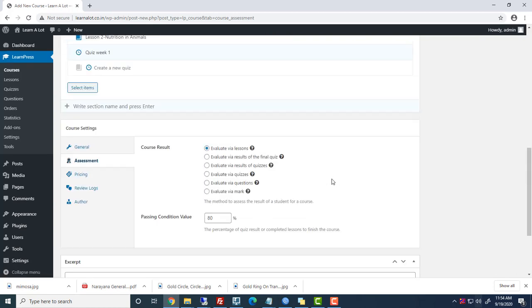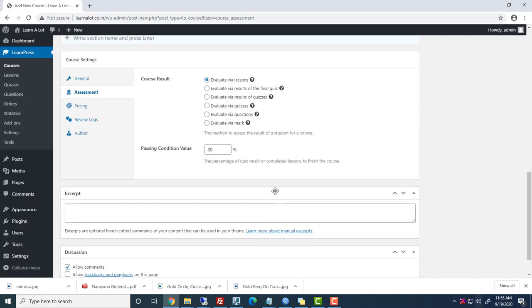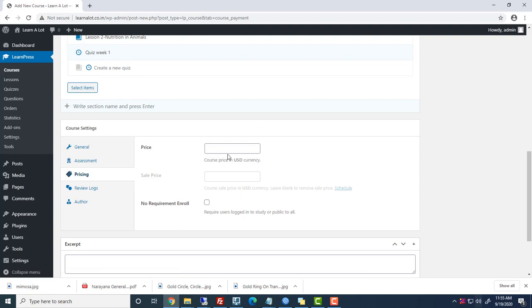In the assessment section, we can evaluate course results using multiple scenarios: via lessons, via results, via quizzes, via questions and via marks. We can give the passing condition value. In the pricing section, we can type the course price here and we can give a sale price for this course.